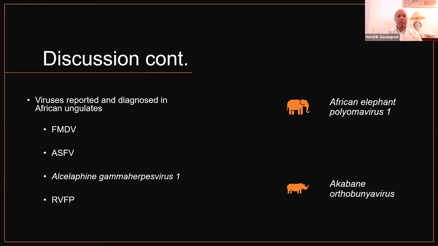In contrast, a virus such as rabies has a significantly smaller number of publications reporting on it in African ungulates, despite causing widespread mortality and significant clinical disease, even in ungulates. And it also poses a serious zoonotic risk.